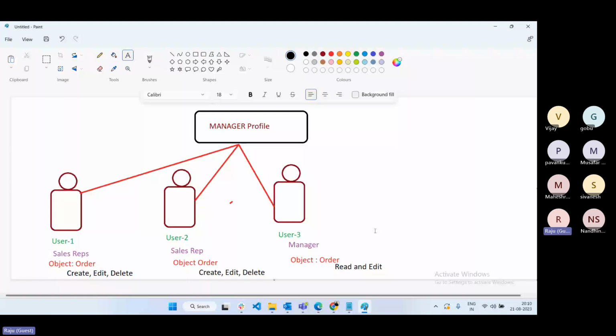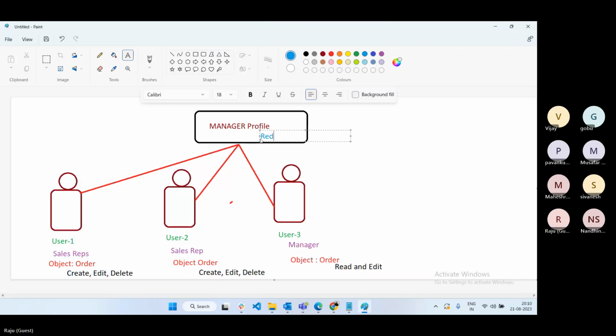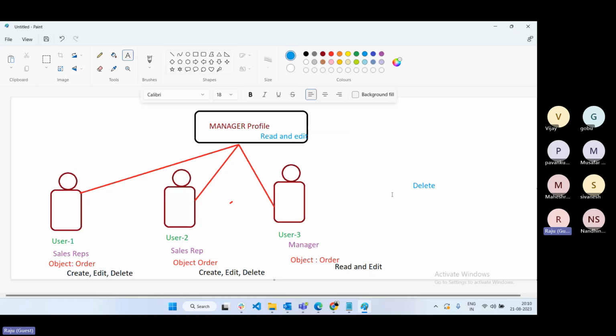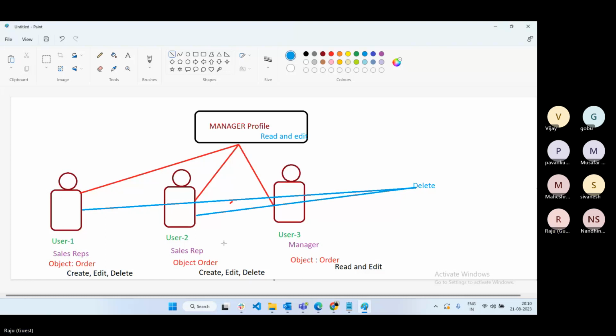Okay, hope you're clear why we go for the permission set. So at the profile level, which permissions are we going to enable here? At the profile level, we can enable read and edit, and create a permission set separately and enable the delete permission. And this delete permission set is assigned to whom? Assigned to user 1 and user 2, so that this requirement is fulfilled.